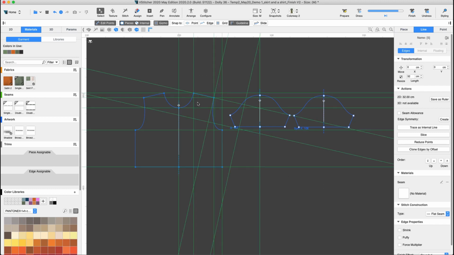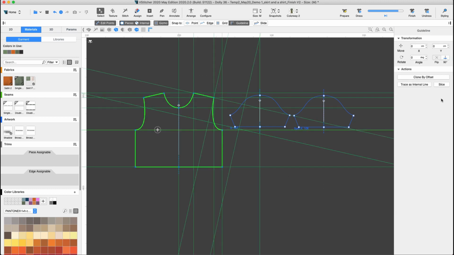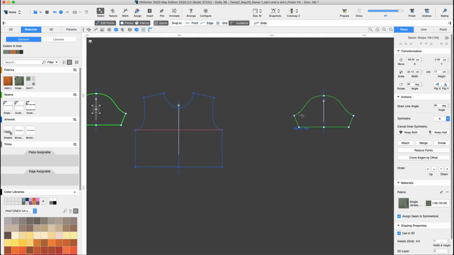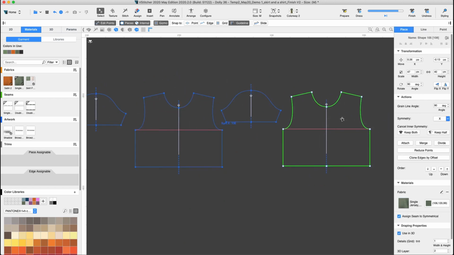There are two more options for guidelines in the context view: slice and trace as internal line. Let's select the front piece and one of the guidelines and trace it as an internal line. We're almost done. Now we want to hide all the guidelines which are no longer necessary. Now let's create the back piece.